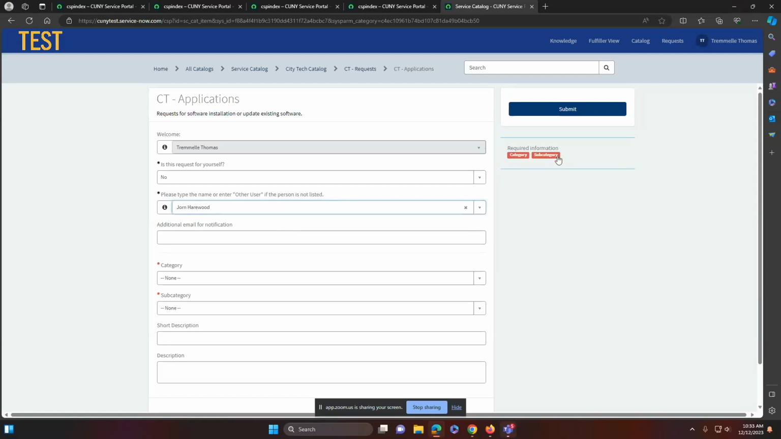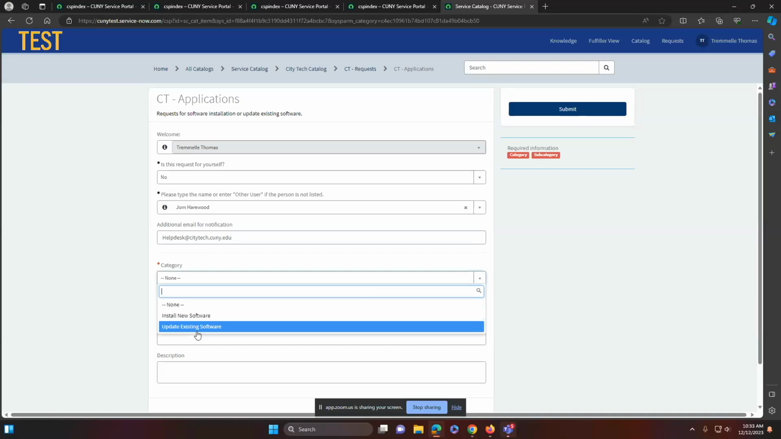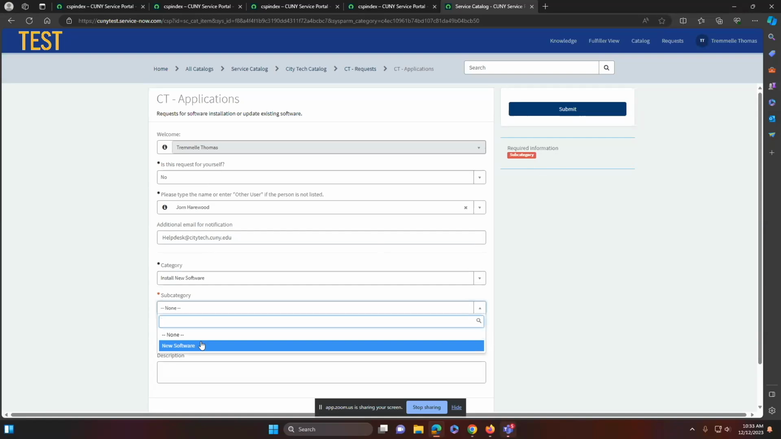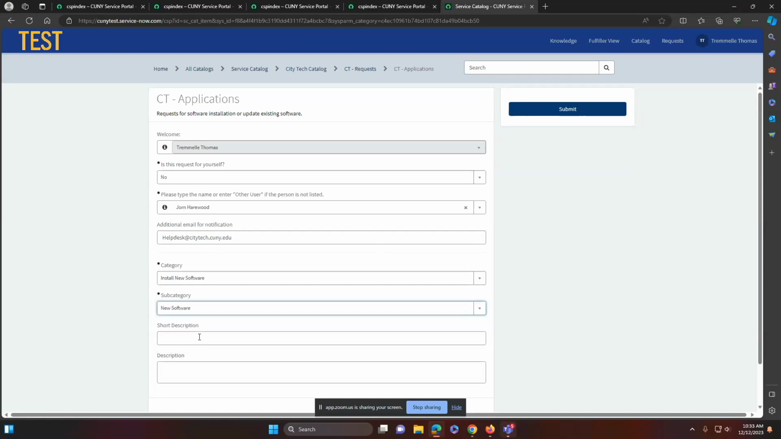As you can see, the required information has lessened, right? Additional email for notification. I've added the help desk email for notification purposes. Then I have the category area. I'll click on the drop down arrow and I'll request the installation of new software. Required information, only the subcategory is left because it has that red asterisk. Once the fields have been populated, it turns to a dark gray. Subcategory, new software. So I'm requesting installation of a new software for someone, for Jorn.